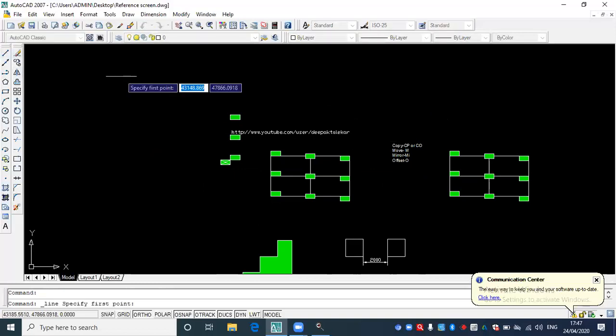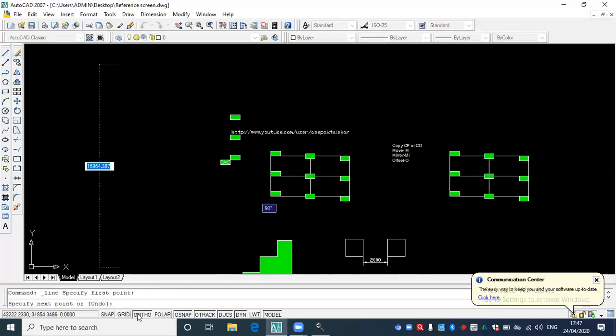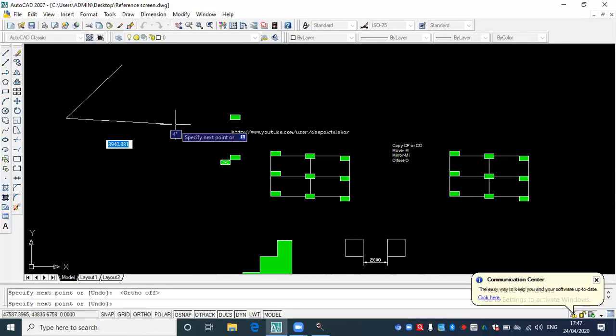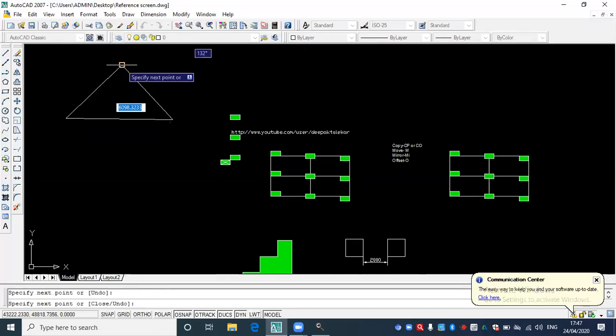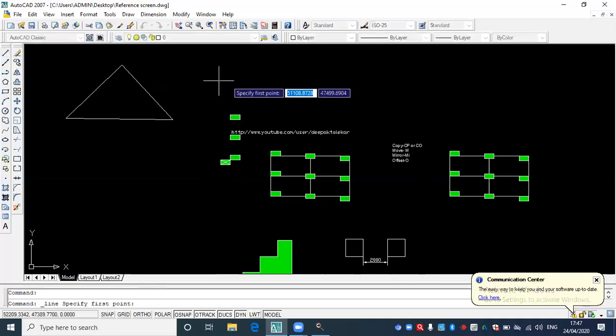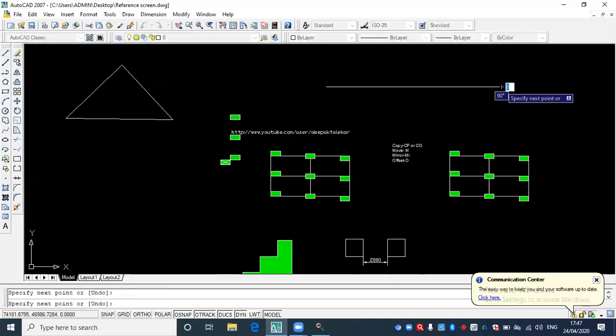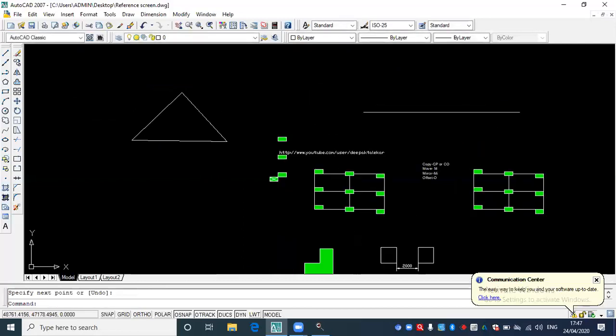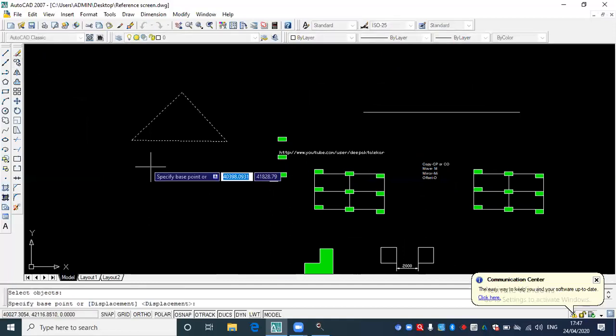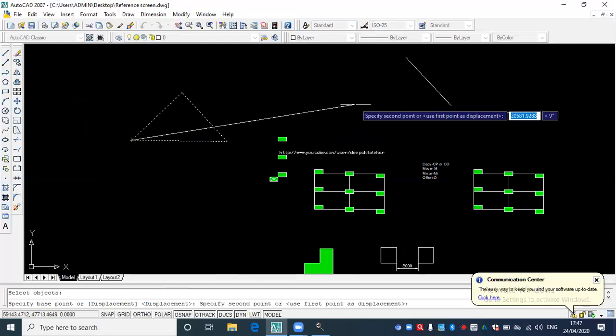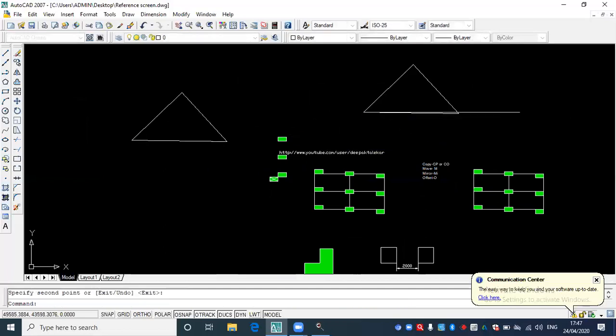Say for example, one more. I have this object and you have a line over here. You want to copy this object. Select the copy command, select the object, right click, take this corner as the base point and click on this point as the displacement point. The object is copied from here to here.